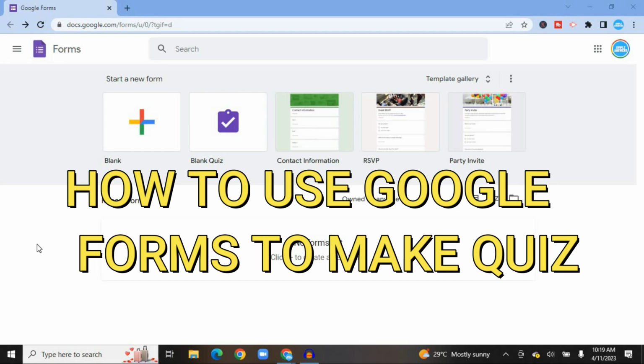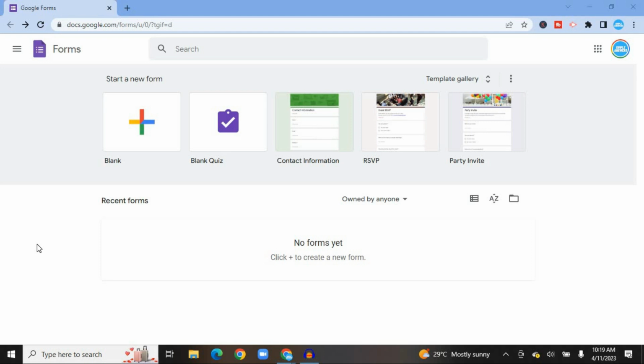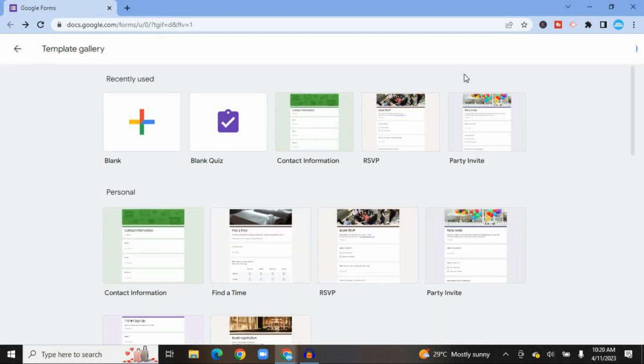Hello everyone, in this tutorial I'll be showing you how to use Google Forms to make a quiz, or how to make a quiz in Google Forms. The first thing you want to do once you're on the Google Forms main page, as you can see right here, is go over to the top right hand corner, and right here you see template gallery. You're going to tap on that.